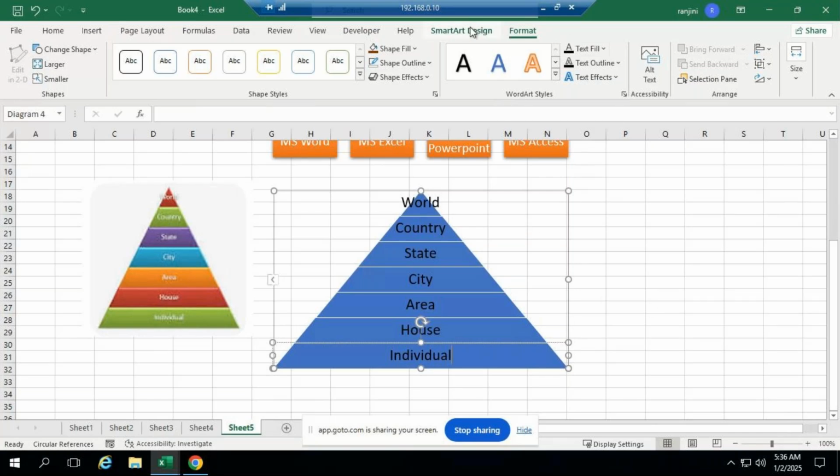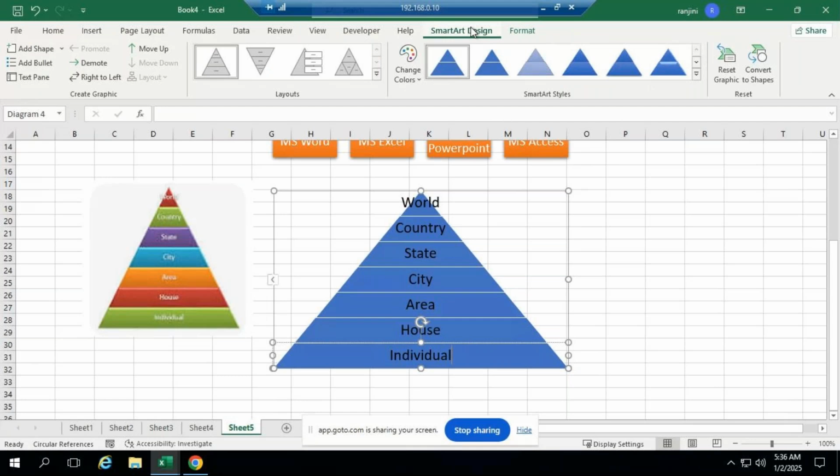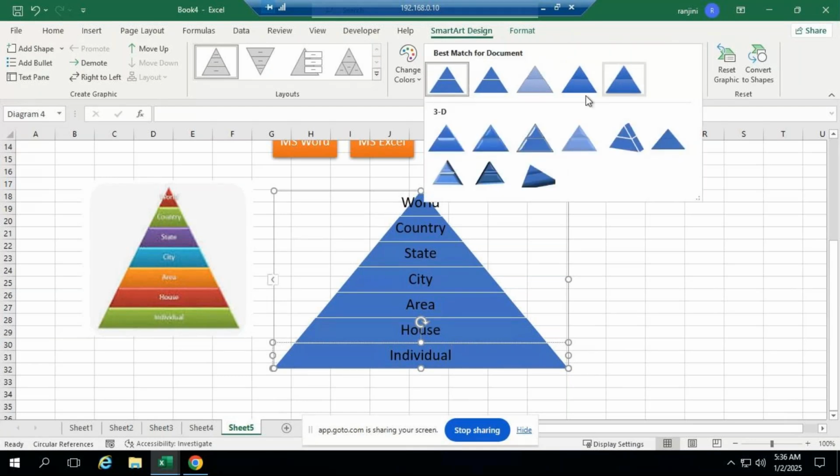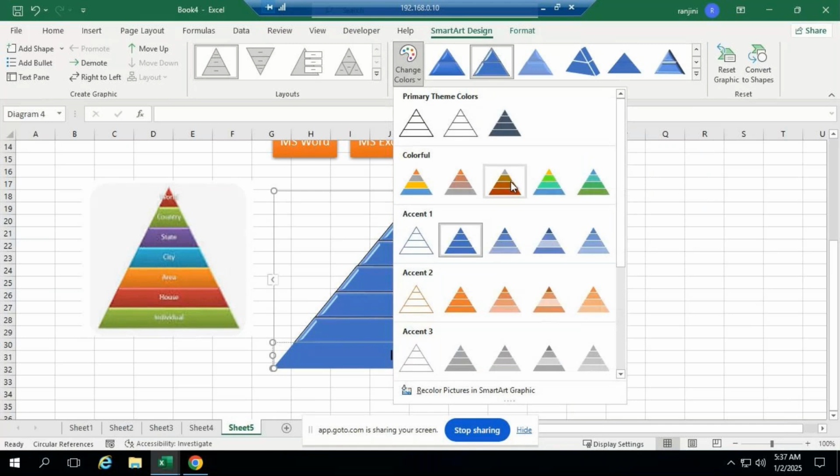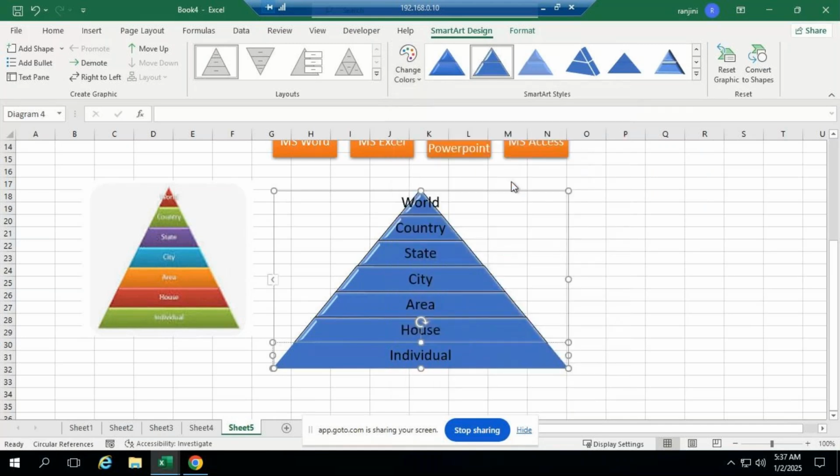Now again you can go for this Smart Art Design tab, choose the style, then you can select the color. Okay.